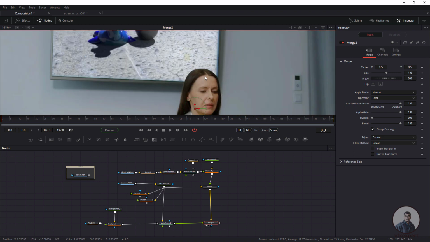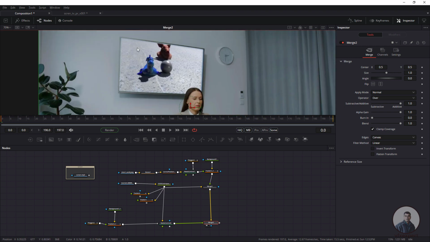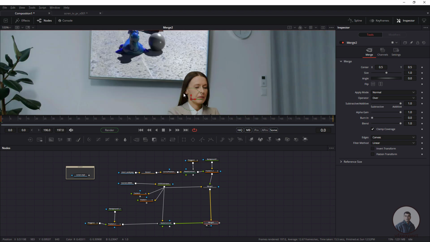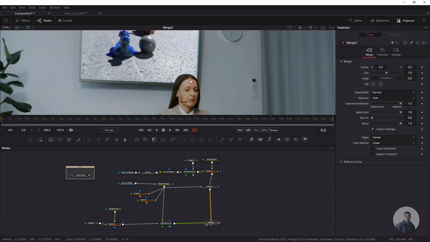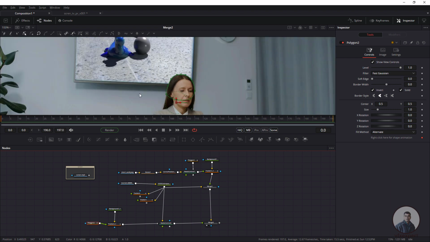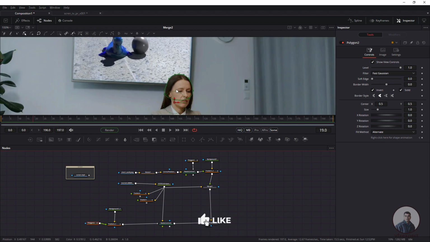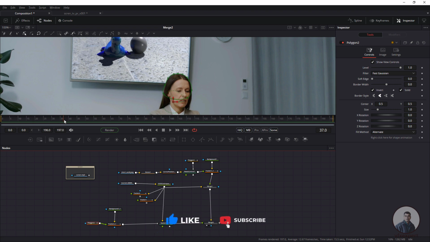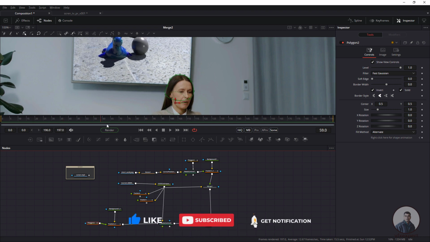So now you can see, I have properly placed this screen and also revealed this head on top of this background here. We have to check this roto shape, because this roto shape we have to match according to our head here. So now we have to move and play and check. Now you can see this is moving according to our head movement here.